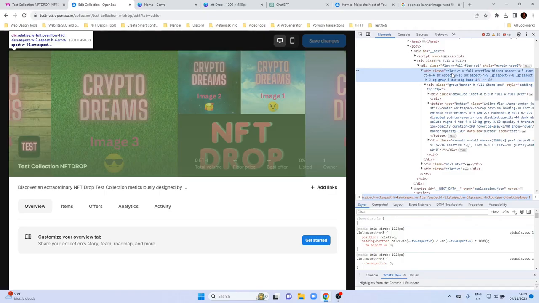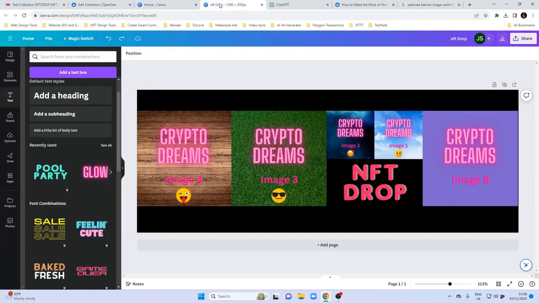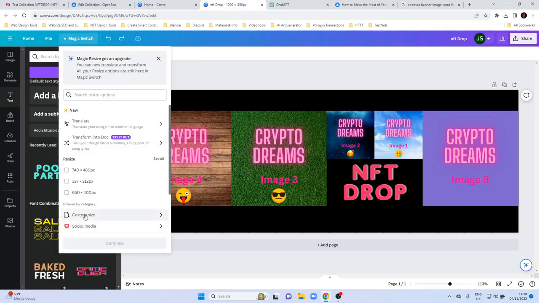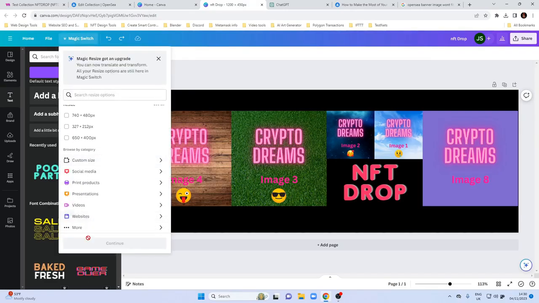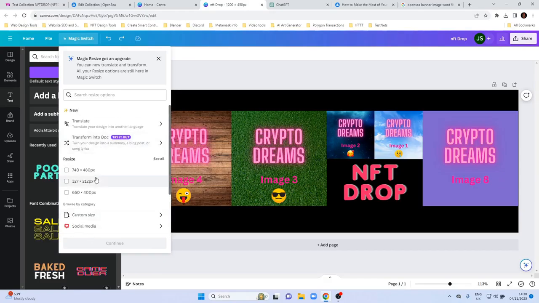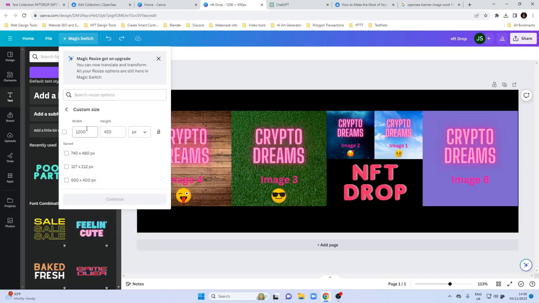It's important to get the exact size, because if it's not, then that actually skews your image, and it's just not going to show in the best quality possible. So let's go and resize the image to that, which I've done earlier actually. So this is the same image, but what I did is click magic switch and then go to, where is it? Yeah, custom size. And then I typed in the width and height, 1,200 times 450.